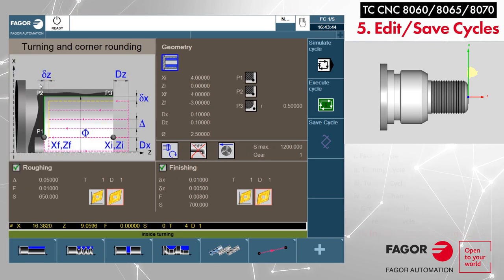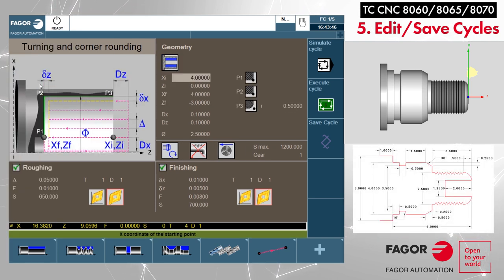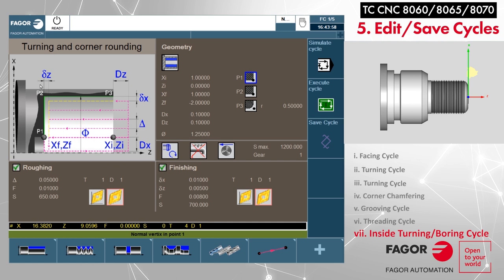Select inside turning. X starting point is 1. This is the pre-drill hole. Z starting point 0. And then Z endpoint is minus 2. Enter. Diameter we want to achieve 1.25. We have no radius, so I will select square corner.